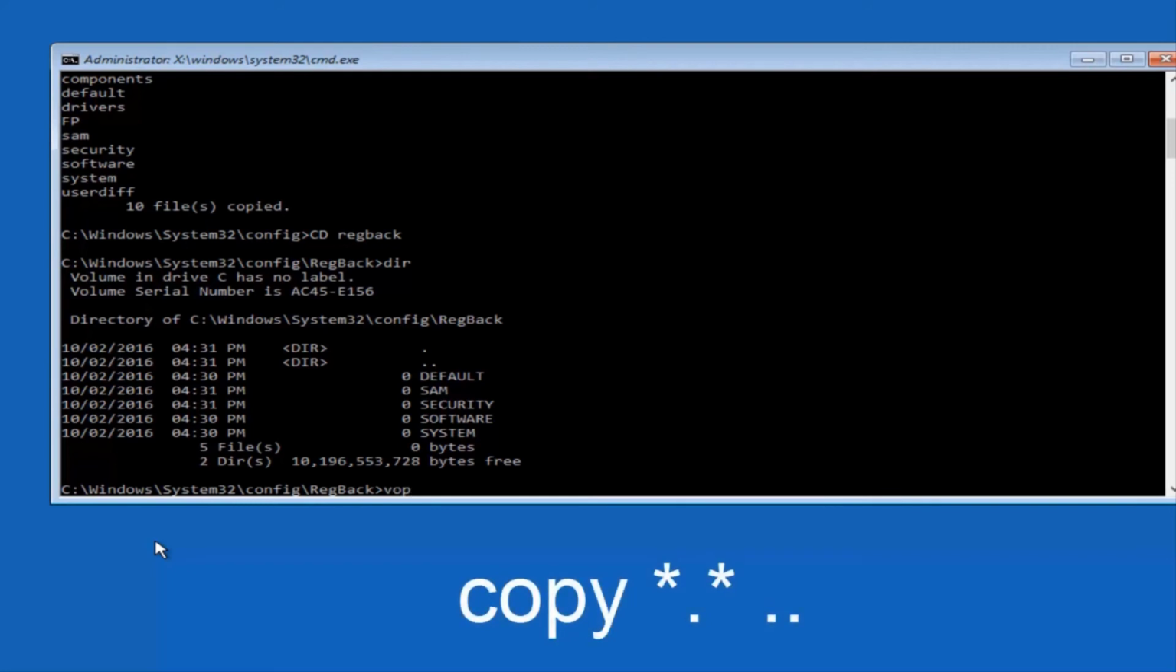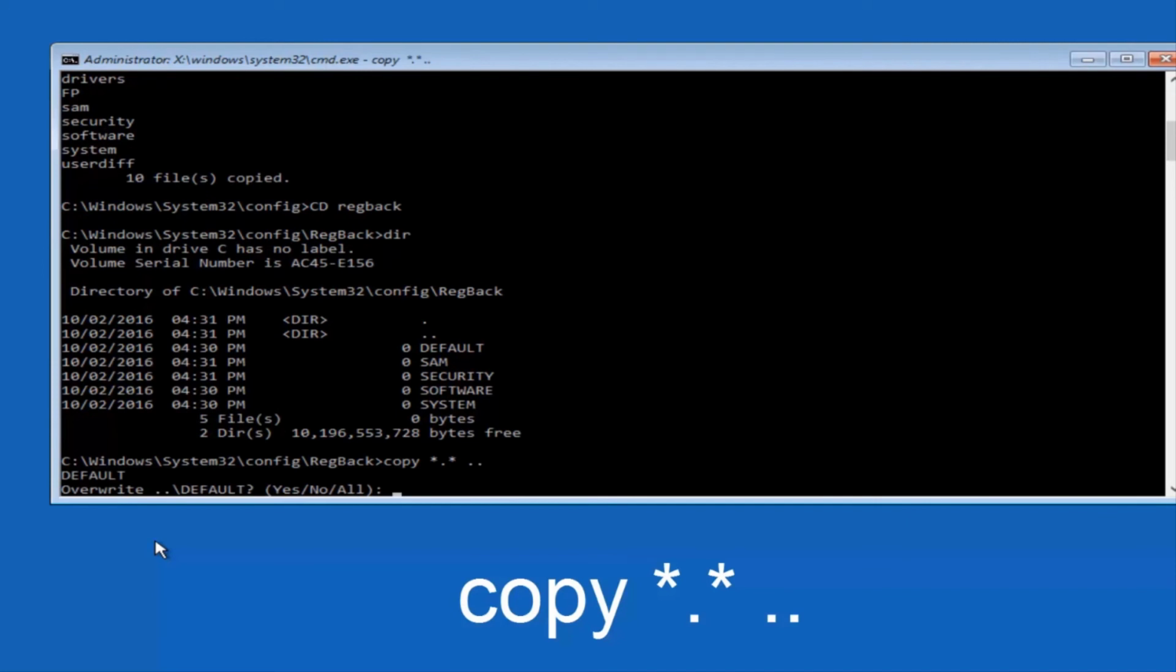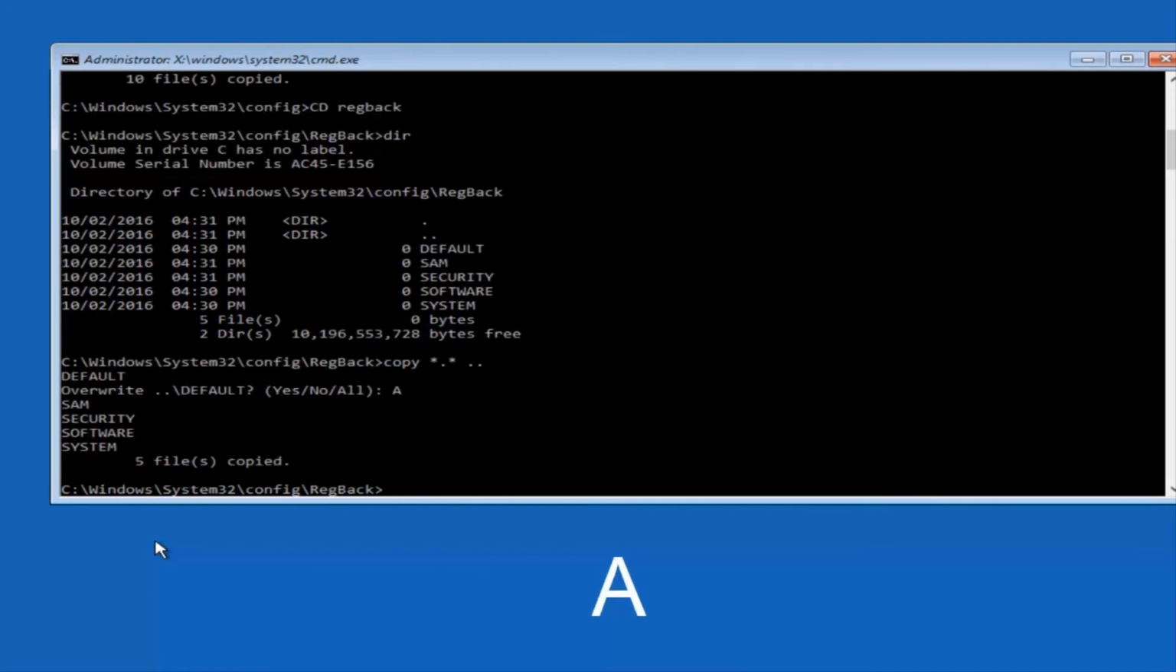And then from there, you're going to go ahead and type in copy *, back to back, then hit enter. It's gonna ask you, do you wanna overwrite? You're gonna type the letter A and then hit enter. And at this point, go ahead and type exit.